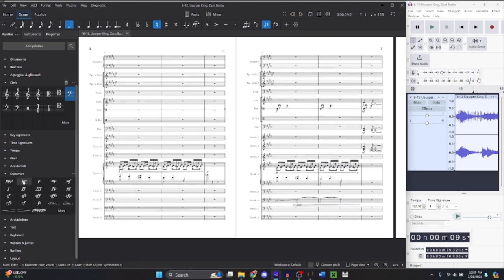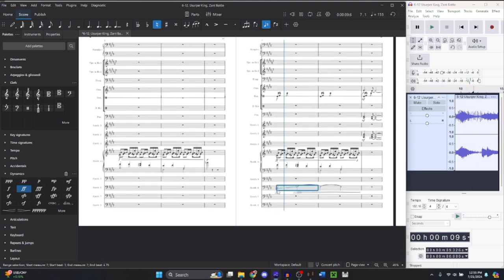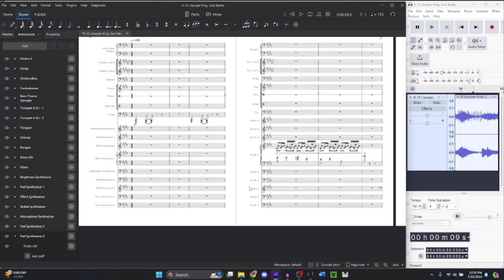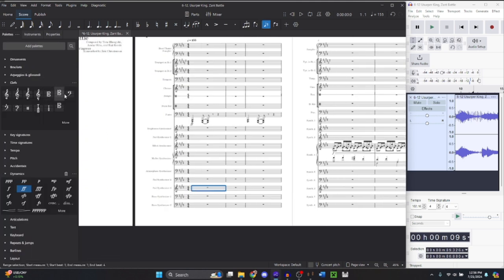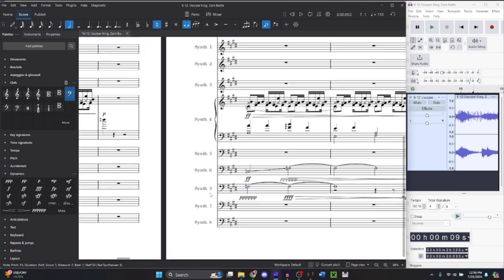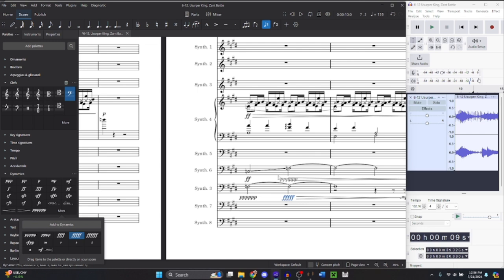Okay, I need that a little bit louder. Okay, I need to unhide the other staff again because I changed the dynamics. I'm not sure why that bass clef went away, but whatever. Let's add more fortes, see if it's loud enough.